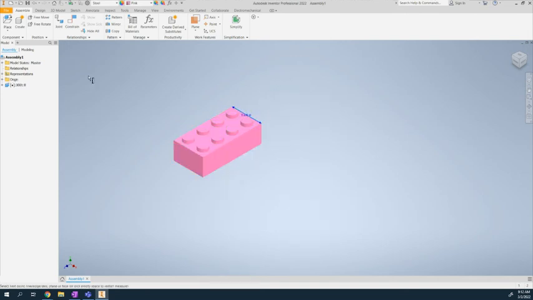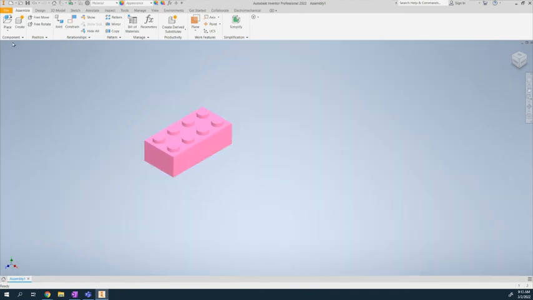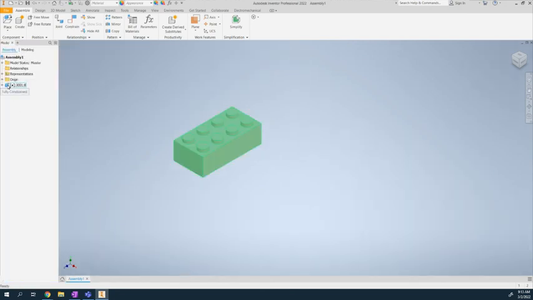Now that it's been grounded, you can see that there's a little thumbtack on the picture inside of the model browser. By the way, if this is gone, you can always bring it back up by pushing the little plus button here and clicking model browser. And you see a little thumbtack right there, and that means it's fully constrained. There's even a little pop-up when I put my mouse on it that says fully constrained.